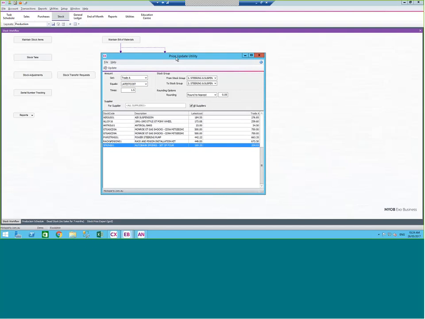I guess the caveat with using the price update utility is once you hit go, it's applied the change in your system, so you don't get a preview or a reverse option. But what it's showing you is the latest cost, which is what you've chosen, and then your new calculated price for the trade A price level based on the markup you have selected. So it's a very quick, effective way of updating pricing on stock groups.